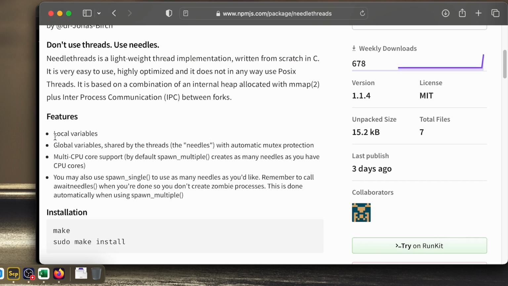And as you can see, it supports local variables as usual, but also global variables, which are shared by the different threads. These are the so-called needles. And they have automatic mutex protection. I'm going to be talking a little bit more about that when we get to that point. Basically, it's about not reading and writing to the same variable at the same time. And that's always been a big trouble when creating concurrent programs.